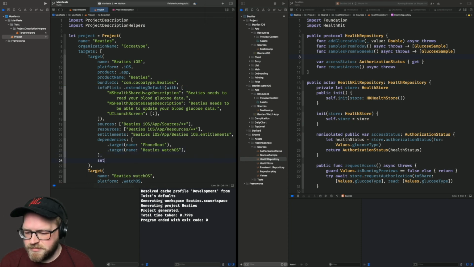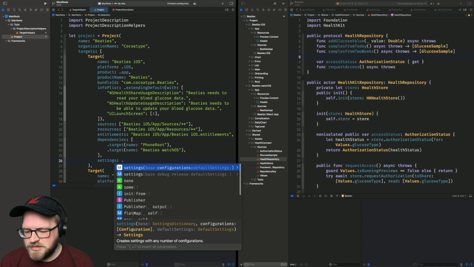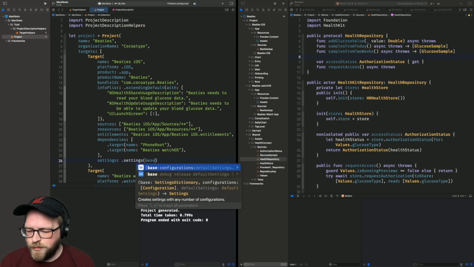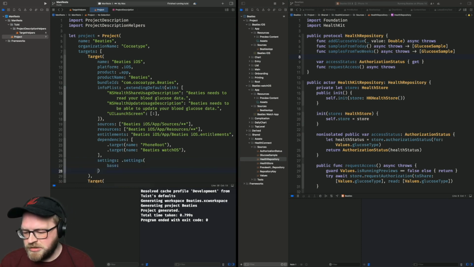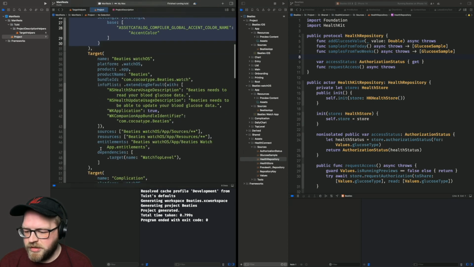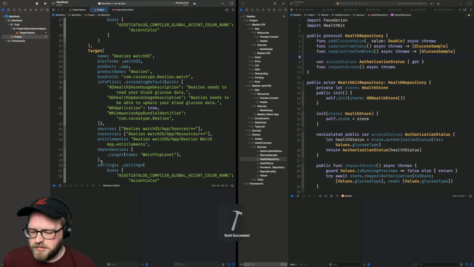Good enough. Now settings is a little bit complicated because what you have is this base, debug, and release. And so you can set different ones for the various options. I think we just want to go with this one. And so base, these are what we're going to have every time. So that's fine here. And then I think all we want to do here is just call this accent color, right? And then I think we want these same settings over on here. Let's go do that.